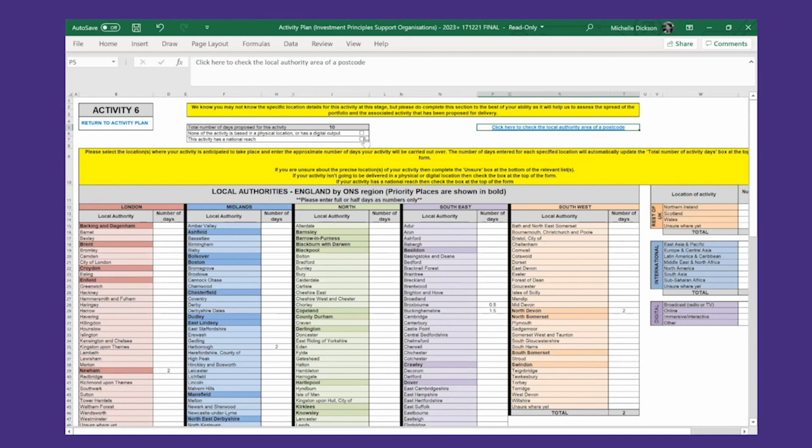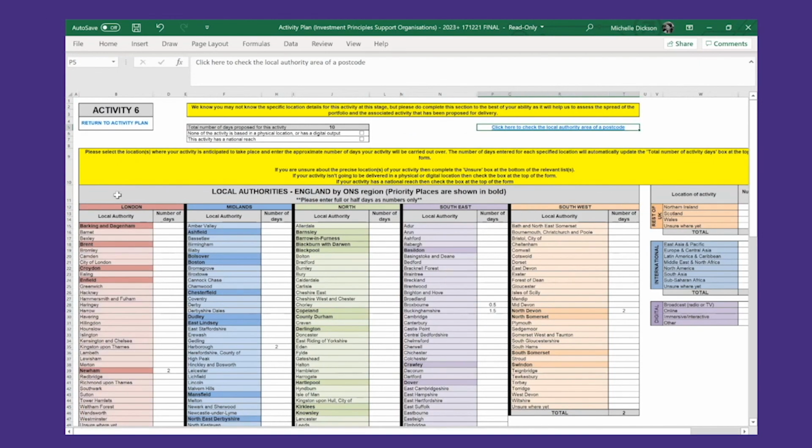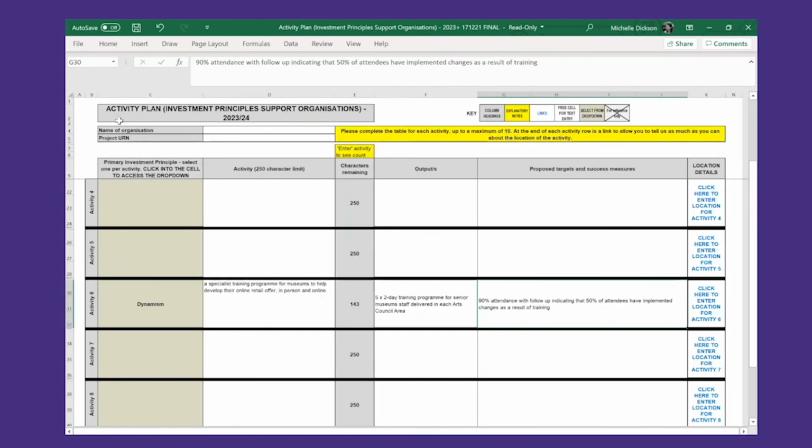If any part of your activity is happening outside of England, use the location boxes provided to the right of the form here. Again, add the number of days of planned activity against your selected locations. Once you've added the estimated number of days for each of your selected locations, the total number of days proposed for your activity will appear in this box. When you've provided the location information for your activity, you can click Return to Activity Plan here. And then you can move on to repeat the process to add your next activity if you have one.